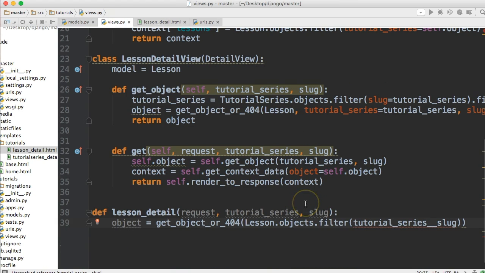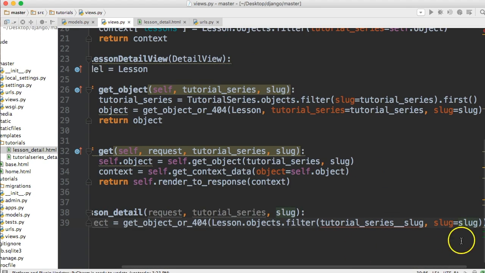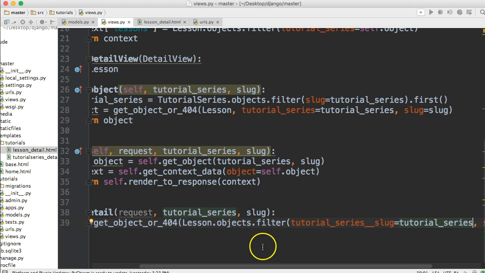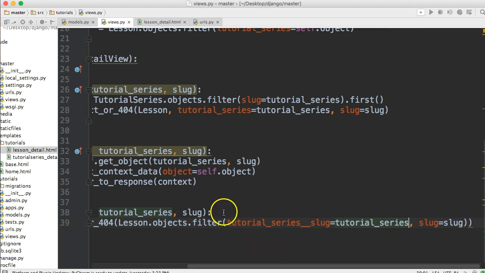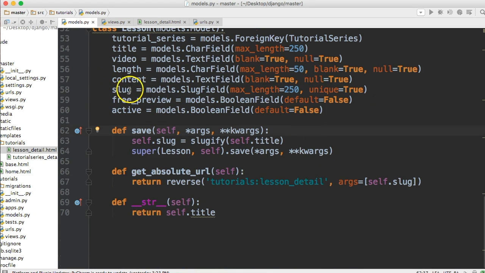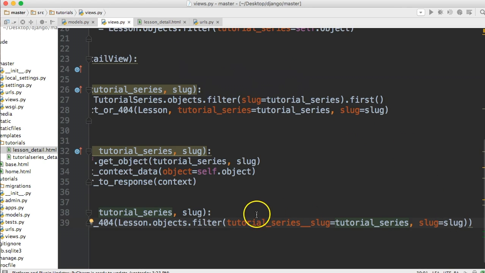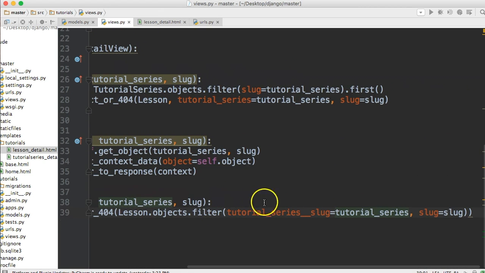Then we're going to put a comma, and slug equals slug. And this slug should be equal to tutorial_series, to this argument. And the slug up here is equal to the slug in lesson, right here. Alright, so we need to just complete this, and it's going to be very simple.